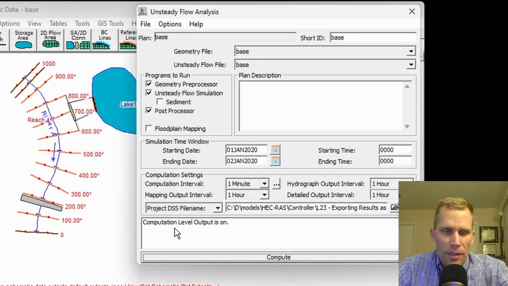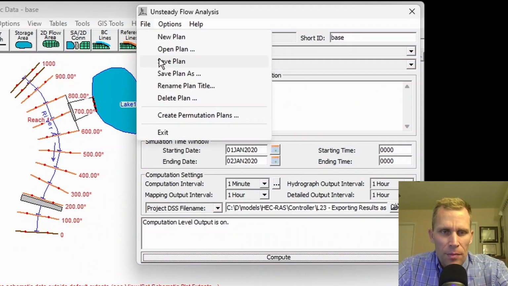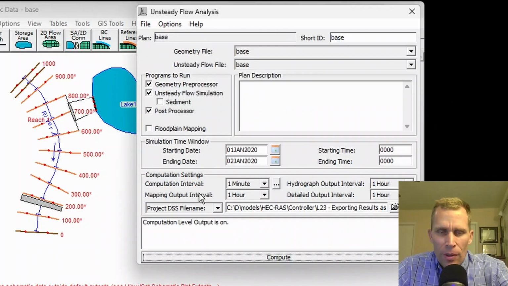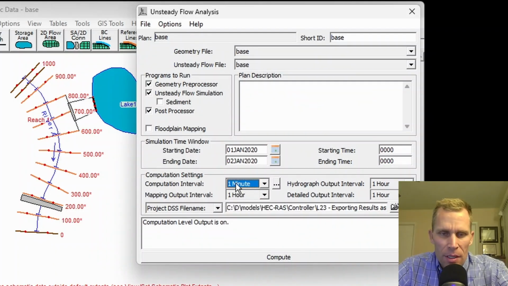This little note down here popped on screen, computation level output is on. That is good. So I'm going to just save the plan one more time. I should also point out that the computation interval, this is one of the computation time settings, is set to 1 minute. So this is the interval that the .csv file is going to be exporting the results to. The smaller this time interval and the longer the simulation, the start and end date time, the more data you're going to have in that .csv file.